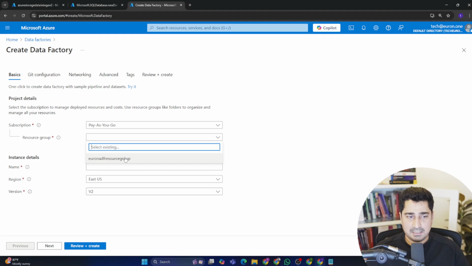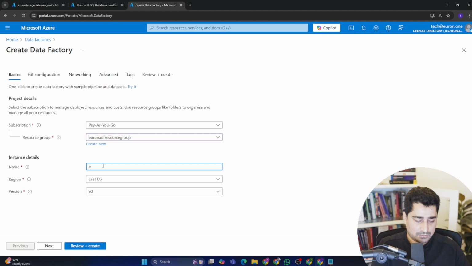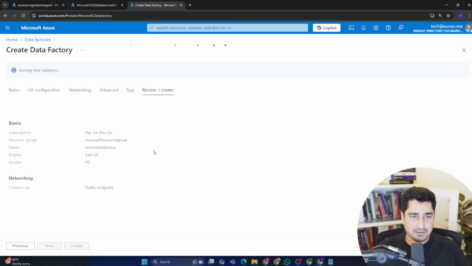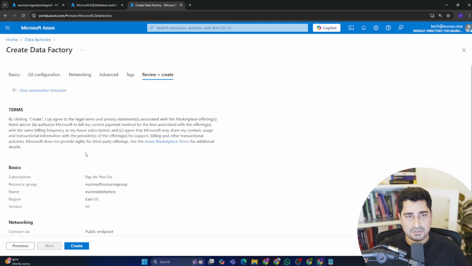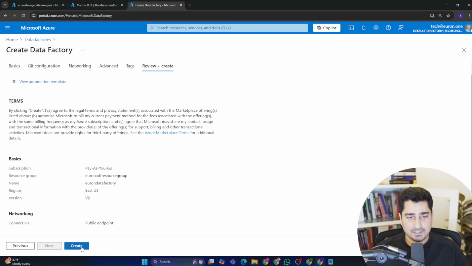Then create a resource group. I can try to create a Data Factory name over here. So I can say Euron Data Factory. I can select a region as per my convenience. Version is V2 by default, and then I can click on review and create, so that it will be able to create an Azure Data Factory for me. So just create.